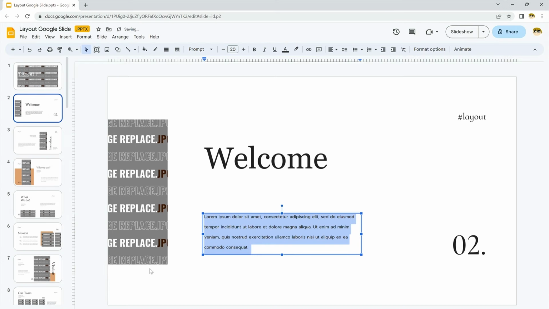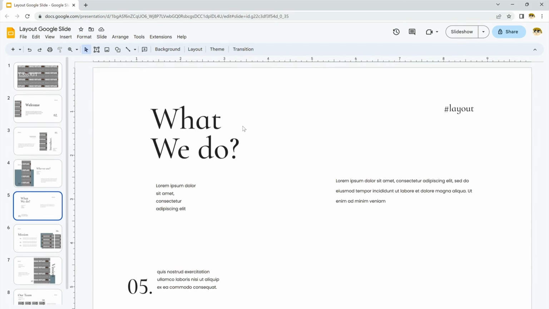Let's explore how to add new fonts in Google Slides a different way. You can also use an extension called an add-on to use different fonts. To do that, let's go to the Extensions tab up here on the menu. From the drop-down, choose Add-ons, then Get Add-ons.